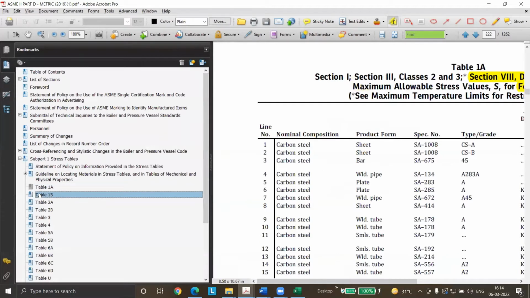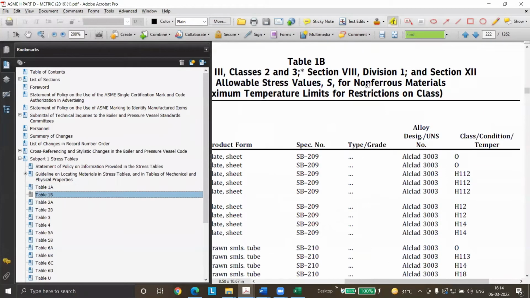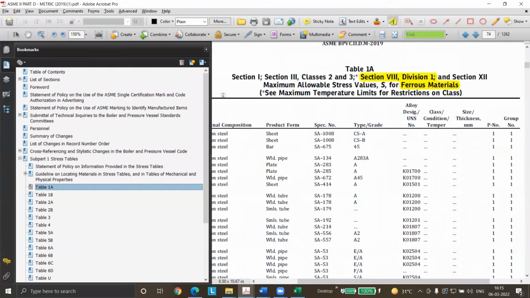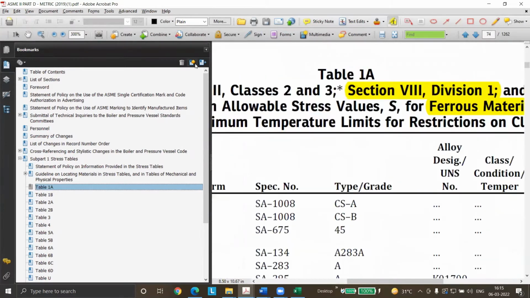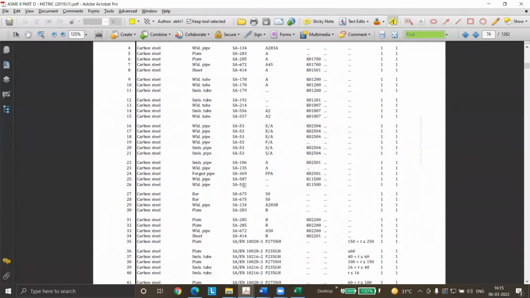If you see 1B, 1B is applicable for the same design codes, but it is applicable for non-ferrous material. Okay, so we rarely use non-ferrous for pressure vessels. So this is mainly the table which you are going to refer to most of the time. You can just remember it also. It's Table 1A, which is there in Subpart 1.